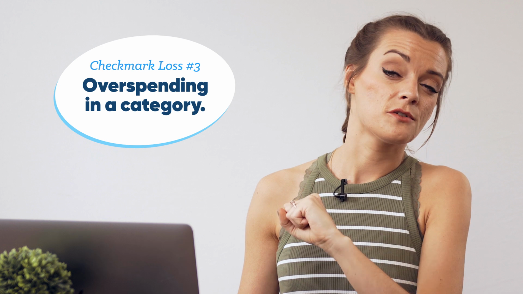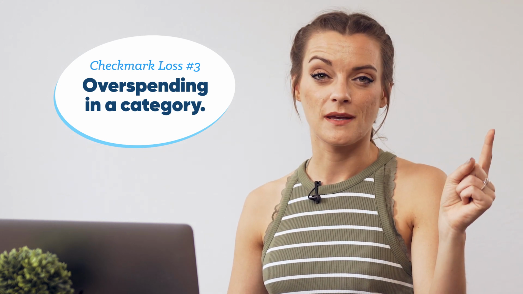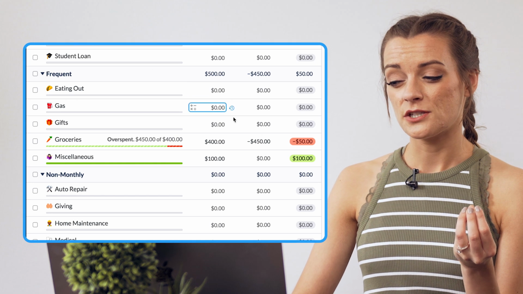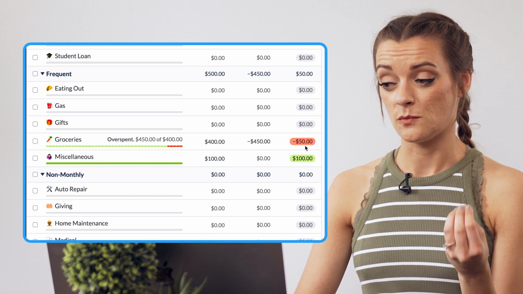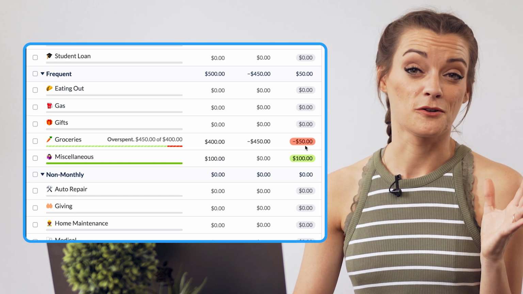And the third way you can lose your green check mark is if you overspend in that category. So let's say I spend $450 on groceries this month. There is a really good yogurt sale. Now my green check mark is gone and it's replaced with no check mark and the color red.